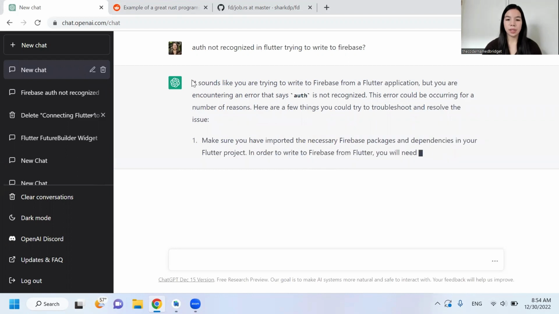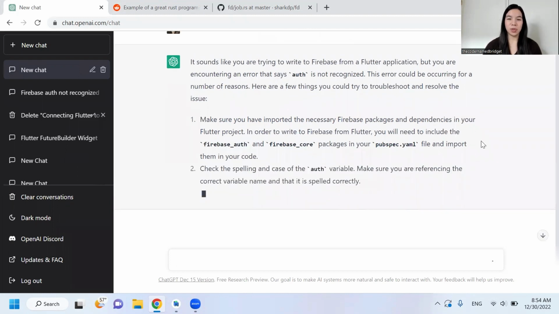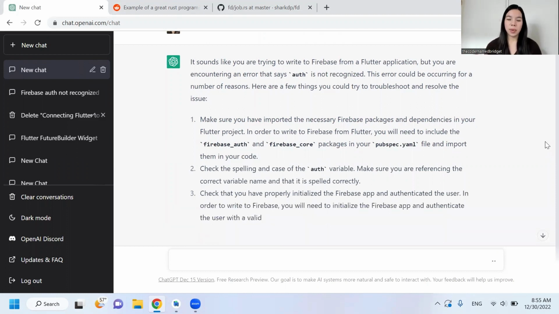Yeah, and you can see that it tells me here's probably what your issue is, and here's some steps that you can do to try to resolve this issue. Now, this is super helpful if you're new to Flutter like I am, or if you're new to any particular kind of coding language and you don't know where to start with this error.